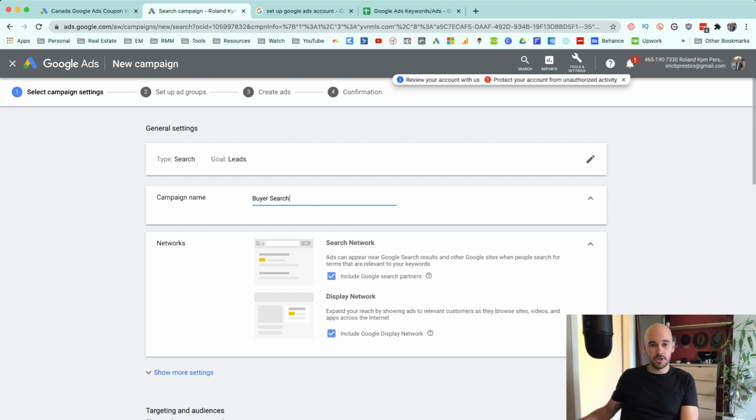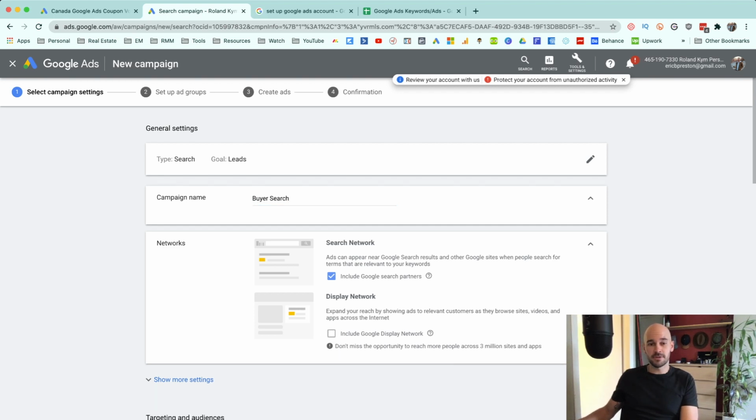Now, what you're going to want to do is deselect the display network down here in the networks. If you keep the display network active, which a lot of people do, your ad will show up all over the display networks. But I want you to keep this concise and keep it just in the search, because you only want your ad popping up in the Google search.